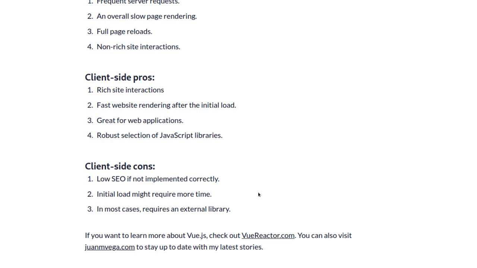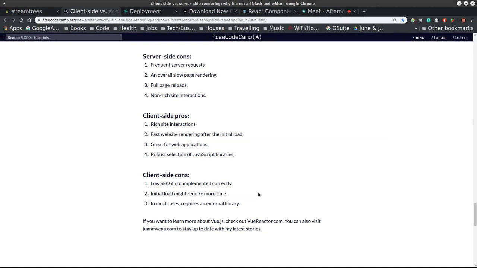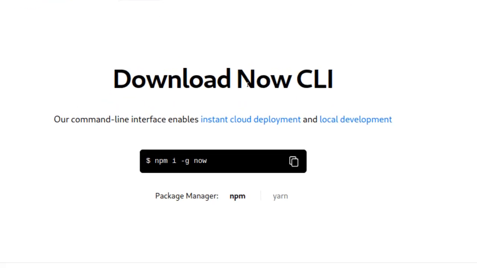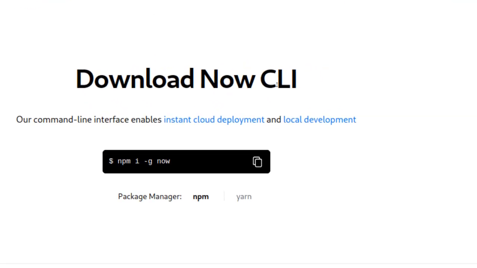Cool. Anyway, as I say, well worth a read. What I want to concentrate on today is let's actually try and deploy something. So hopefully by now you have all installed the Now CLI tool. So this is just a command line interface tool that lets us deploy directly from inside of VS Code or any terminal that we've got up and running.